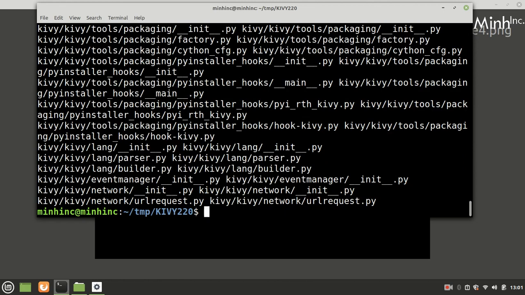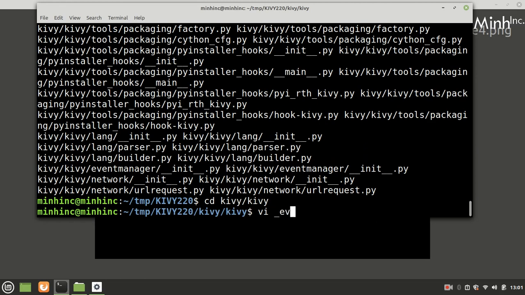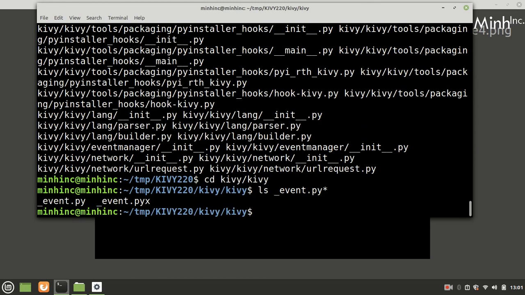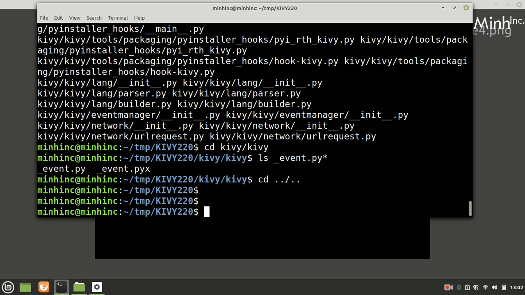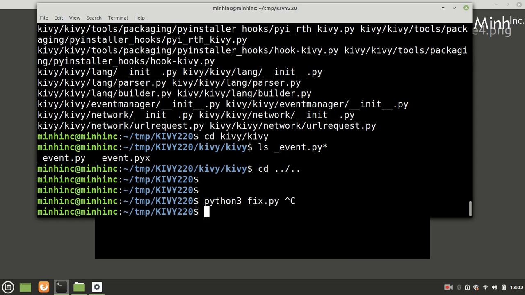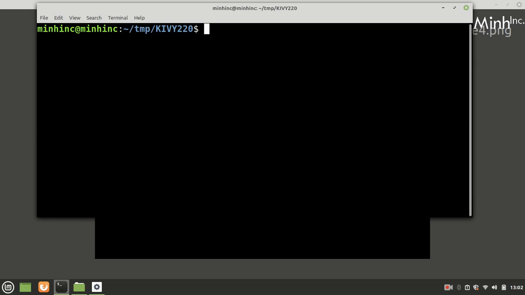Okay, so earlier, if we go to Kivy, we had event dot pyx, now we have event dot py also. Like this, many pyx files got converted to py. So we can run the example again. So we'll go back and we'll run the PyReverse again.